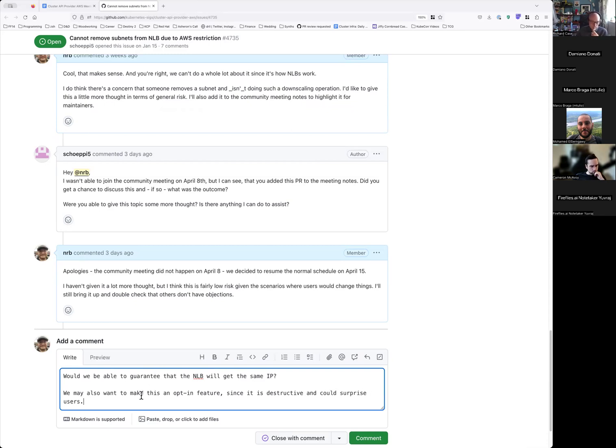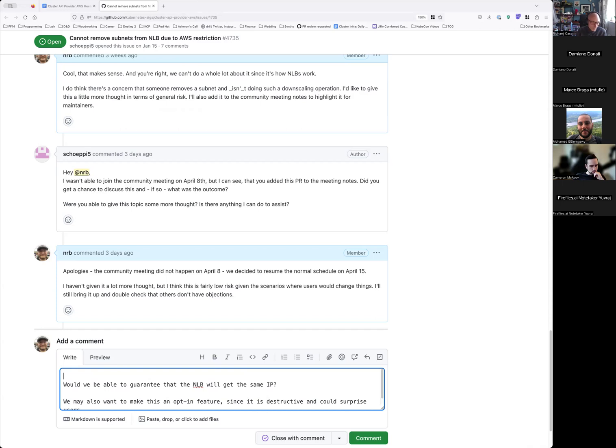Okay. And I also, just as I was reading this out, I had the other question. I don't know if we could guarantee that the network load balancer had the same IP or not if we recreate it, which could also lead to interruptions for other things.